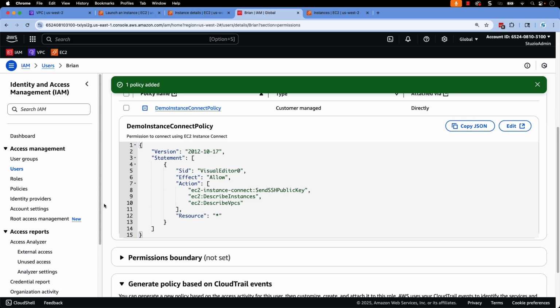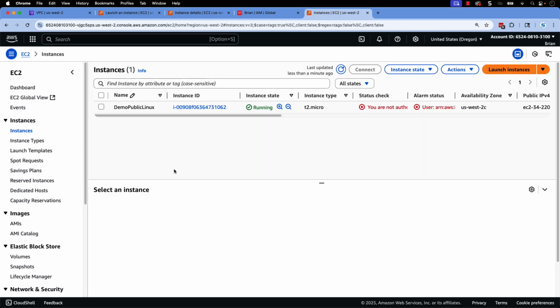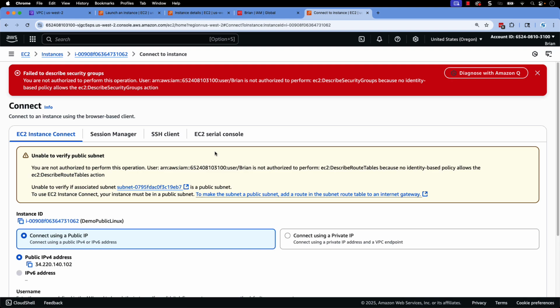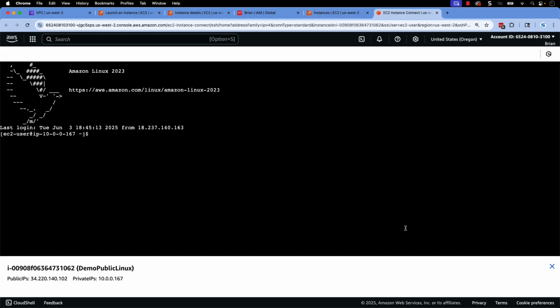So now with this permission, let's go back to the console as Brian. If I refresh this page now, I will see my demo public Linux instance. When I select on it, I still get lots of failed messages because I have very limited permissions attached to this IAM user. But at least I should be able to connect. So I'll click on Connect. Here I'm on the EC2 Instance Connect. Notice that the username this time defaults to root. I can change this to EC2-user. Or you can use the root user if you want. I'll click on Connect. And so now with this permission, IAM user named Brian is able to connect to this EC2 instance using Instance Connect.